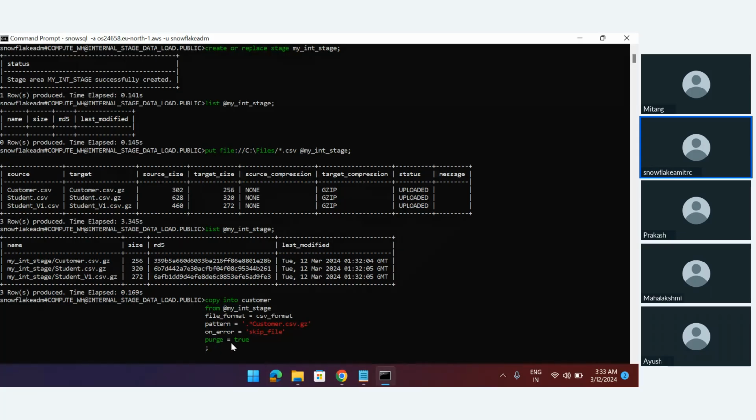Another new thing you are able to see here is called PURGE equal to TRUE. By default, this purge value is always set to false. If you don't write this line, then it will always be set to false. If you want to make it true, you can make it true this way. And what is this activity? If this customer file is successfully loaded to the customer table, then this file will be removed from the internal stage automatically. If any error comes, then this file will remain as it is. But if this file successfully loaded all the data to the customer table, then that particular file will be removed from the internal stage automatically.